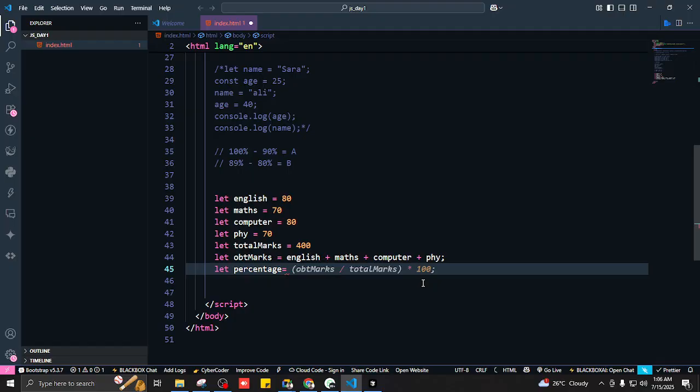We first want to divide our marks. So basically we want this to take precedence. So how can we do that? We can enclose this thing in a bracket. Whenever you enclose something in a bracket, that would take the precedence.